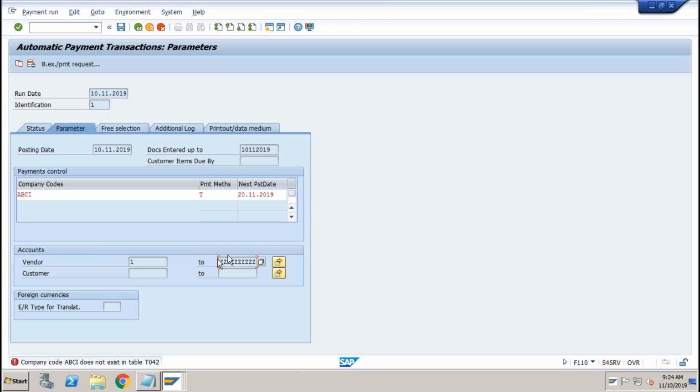Yes. Though I mean to say here that I want to specify all vendors. If you have a particular range, if you already know, okay, I want to pay only the vendors who are between the 1 to 5 range, then you can specify that range also. If there are like 3 or 4 ranges, then do we have to create 3 or 4 automatic payment runs? Okay, let me show you.